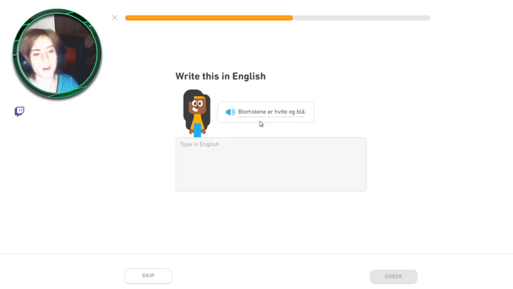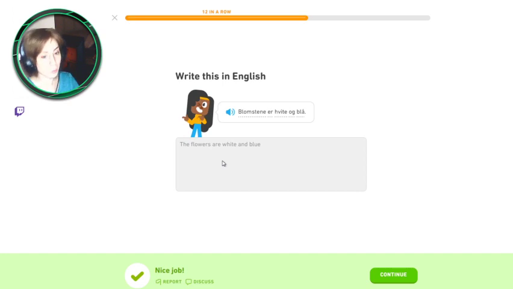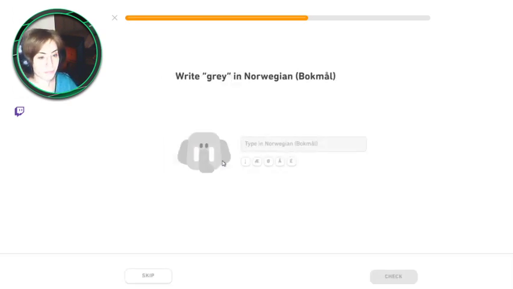Blomstene hvite og blå. Blomstene, the flowers, plural, flowers are white and black. Oh no, I was like, no, it's not black, it's blue. Are white and blue. I was like, black and white flowers are kind of cool. I guess white and blue flowers look cool too. I was like, why is there an elephant? But yeah, elephants are gray.